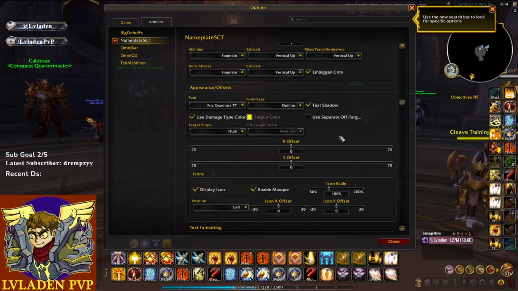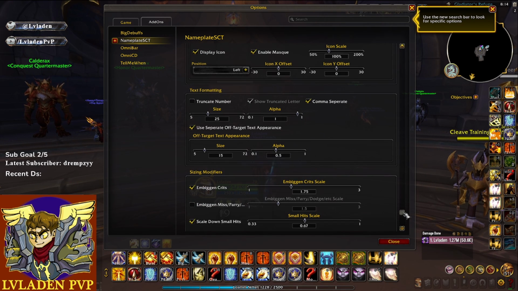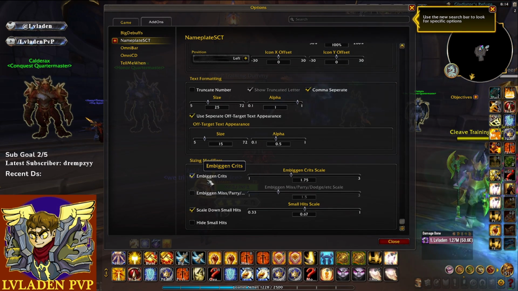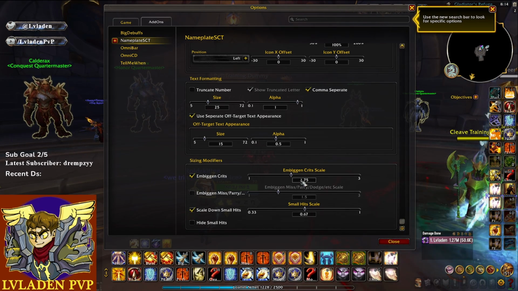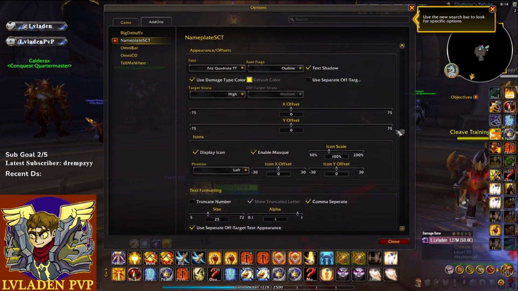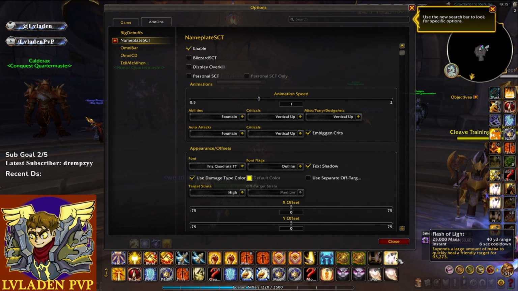I also have the settings at 0, no icon offsets, and I'll just give a brief scroll through here. There's nothing I changed too much, but this is a funky setting. Embiggen crits, I set this to 1.75, so the crits are a little bit higher, and I scaled down the smaller hits to about 2/3, so 0.67 right here. So those are the only settings that I've really messed with in the nameplate scrolling combat text. If you just download this as is, you probably would be able to barely tell the difference.